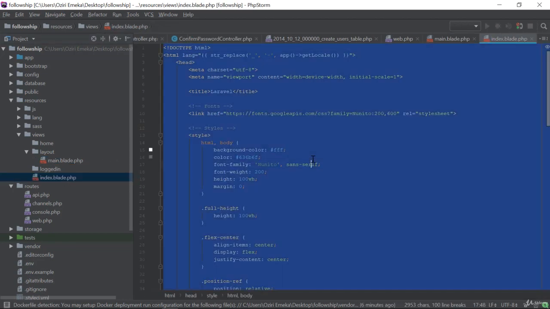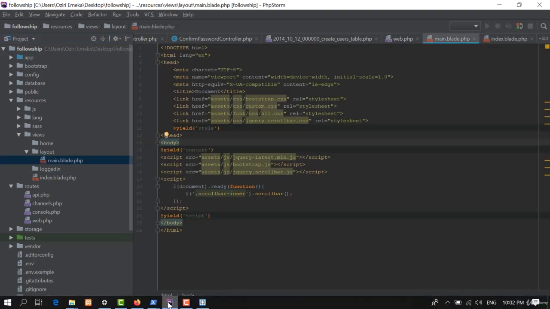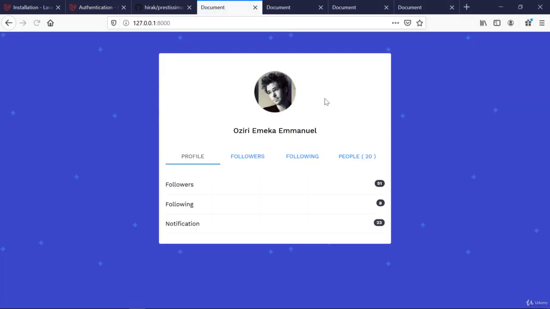And in the index right here, I'm going to take all of these out, and I'm going to say @extends, and it's going to extend the layout.main. And then I'm going to start a new section, and I'm going to say the section is the content, and then I'm going to stop this section, okay? Great. And paste that right there. So now if I view this in the browser, you see we have this amazing layout up and running.